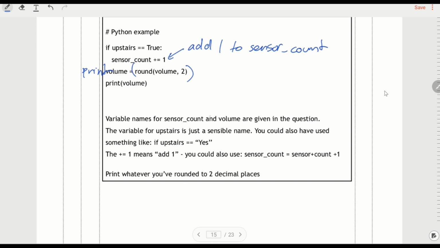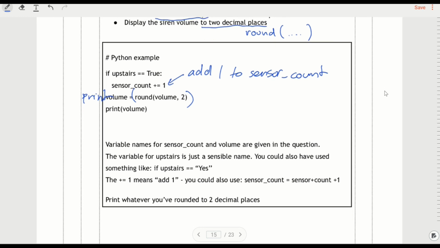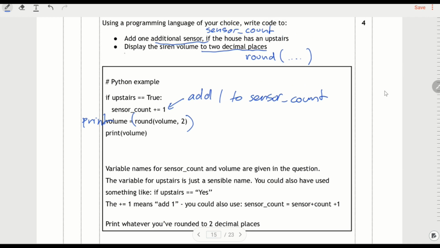So variable names for sensor count and volume are given in the question. Variable for upstairs is just a sensible name. You could have said something like if upstairs equals yes, made it a string, that'd be fine, because the point of the question is just about you doing an if statement. Plus equals 1 is just add 1, so it's just a shorthand that we've used in class. And then whatever you've rounded to 2 decimal places, that's going to be printed as well, because it says display. So we need to print it on the screen as well as working it out.